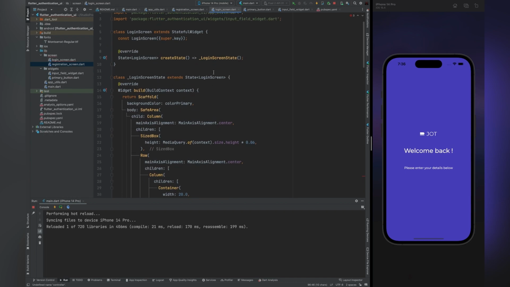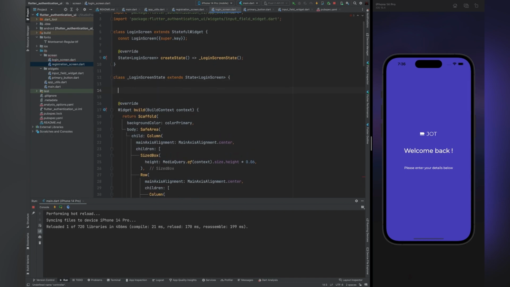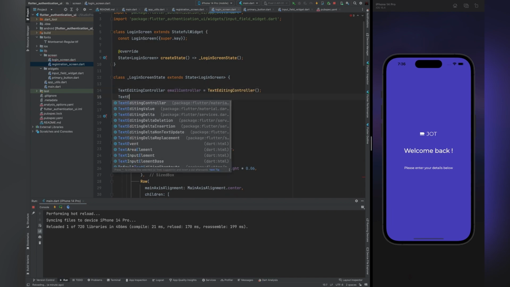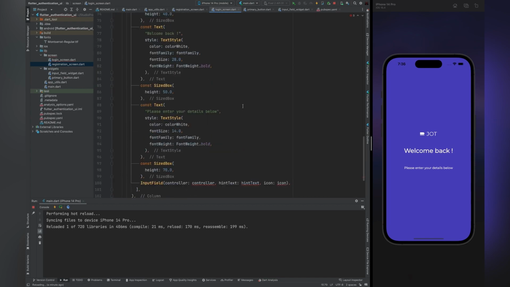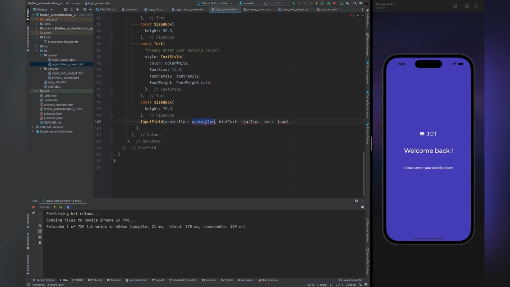So first of all let's declare above the text editing controllers. First of all let's add text editing controller data type, and after that we will give the name and initialize it with text editing controller, and same we will do for the password controller also. Let's name it password controller, and again initialize it with the text editing controller. So we have created our two controllers that we need.